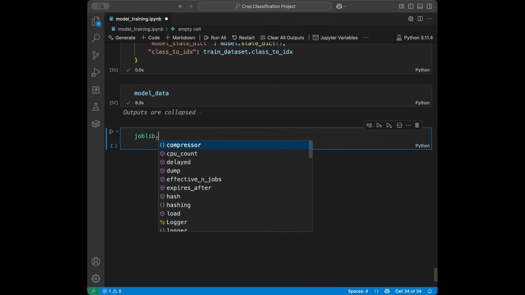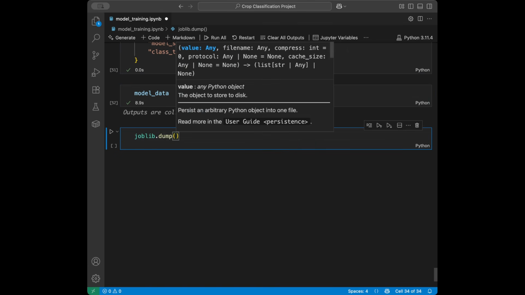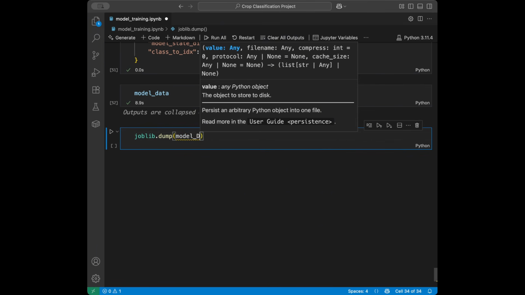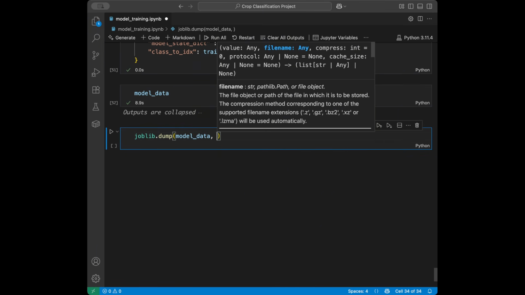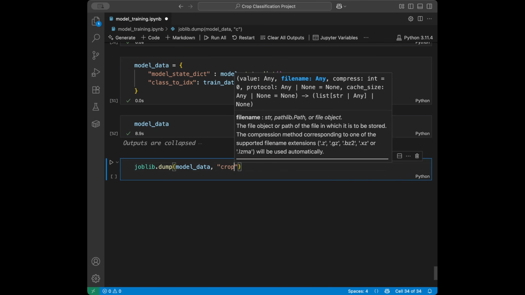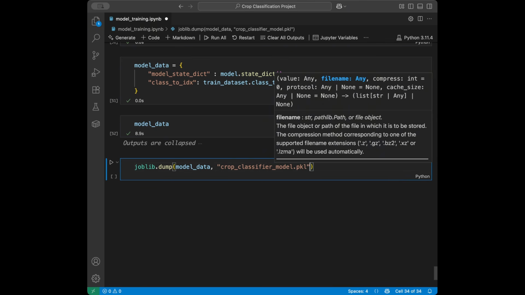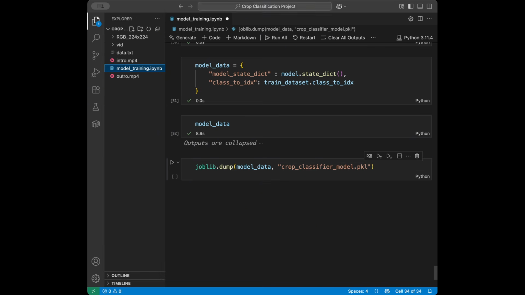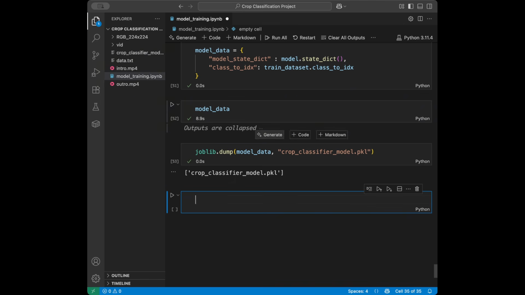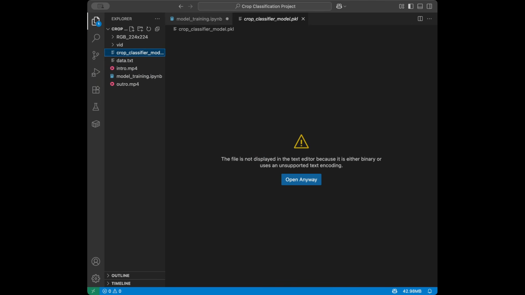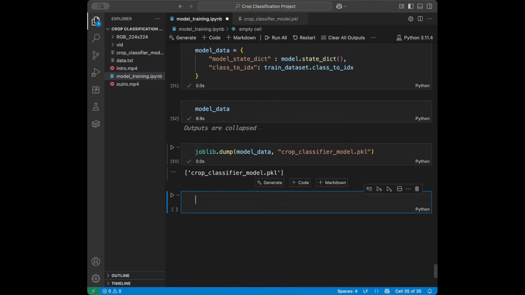I will say joblib.dump, and model data is going to be the thing that I'm dumping, and I will say crop_classifier_model.pickle. I don't have any pickle file in here right now. When I make this run, I'm going to have crop_classifier_model.pickle in here. So I can use this whenever I want in my apps if I load it back into the app.